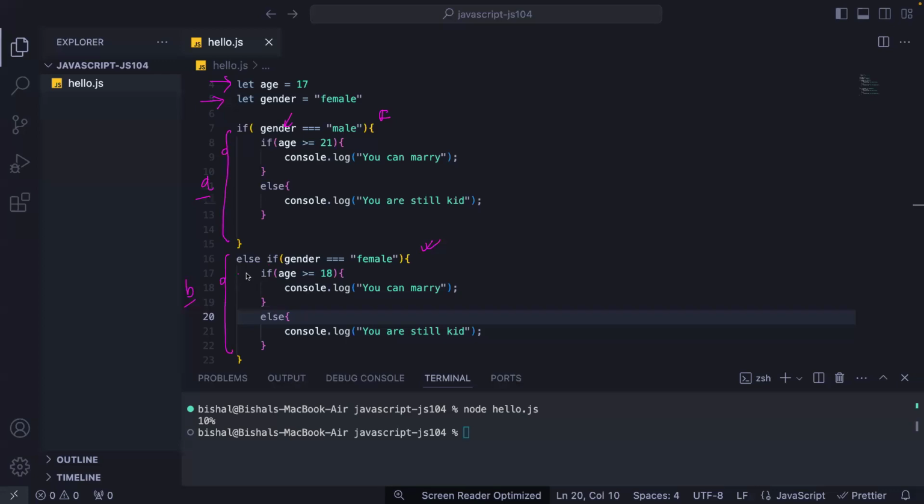Okay. After that, line number 17, age is greater than or equal to 18. Is it true? My age is 17, which is greater than or equal to 18. Is it true? No, right? It is a false statement. So this if block will not run. If it is a false statement, which block will be running? Else block will be running, right? You are still a kid. So from line number 21, you should get the output, right?